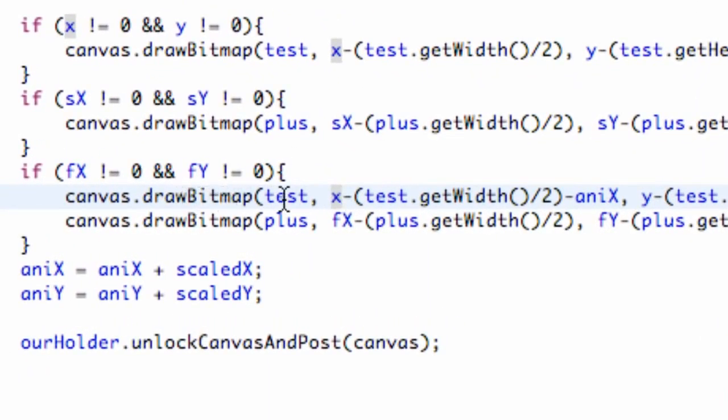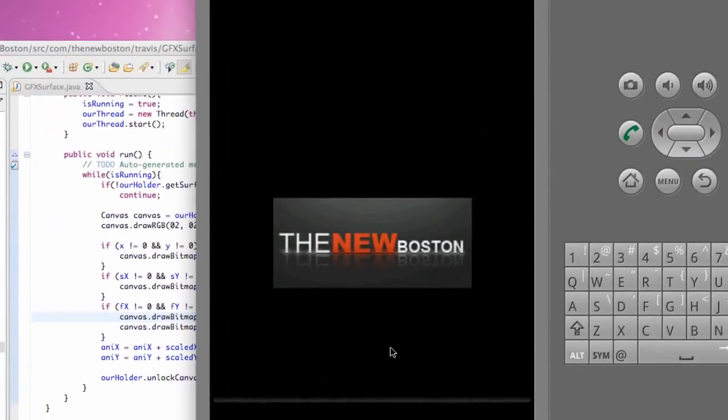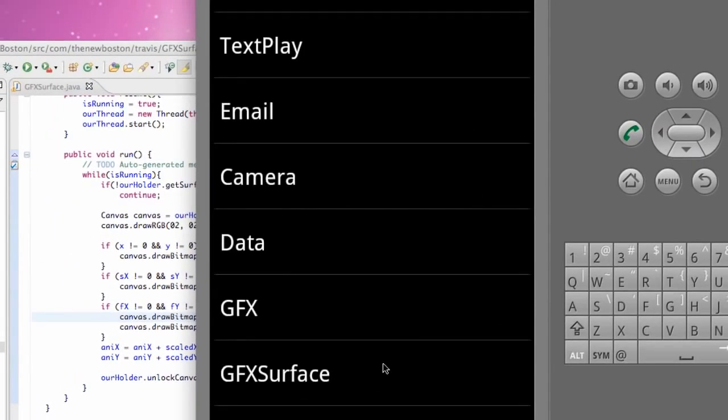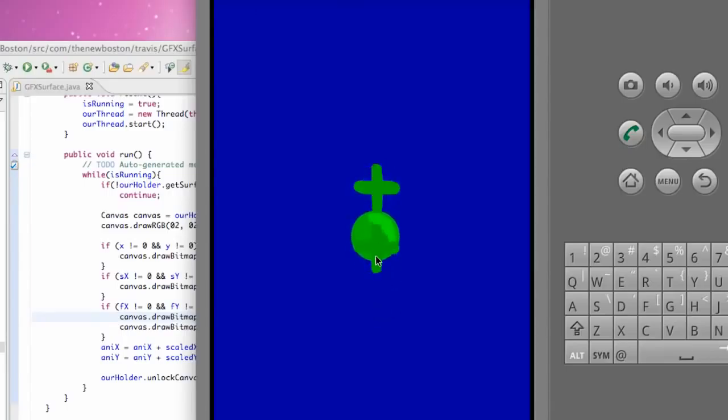As you can see, when we draw our bitmap test, we're just going to change this to FX and this to FY, and that should fix the problem. Because every time we touched, our X and our Y value were set to 0, and then it's trying to draw it from that 0 location. So that should fix that, hopefully.